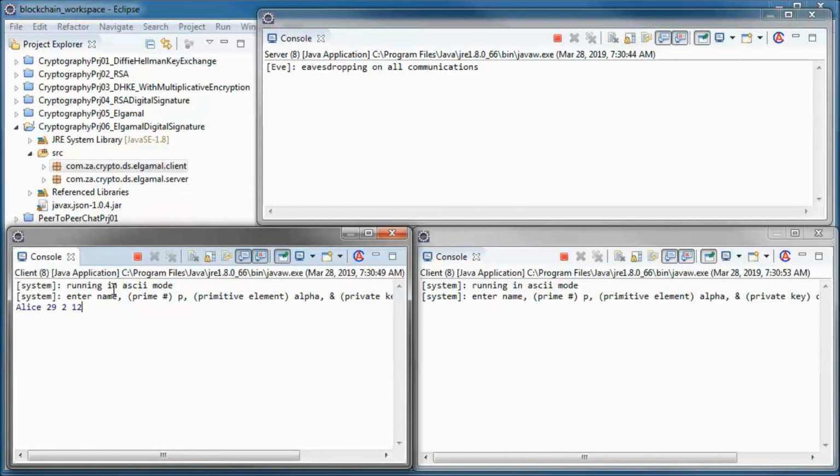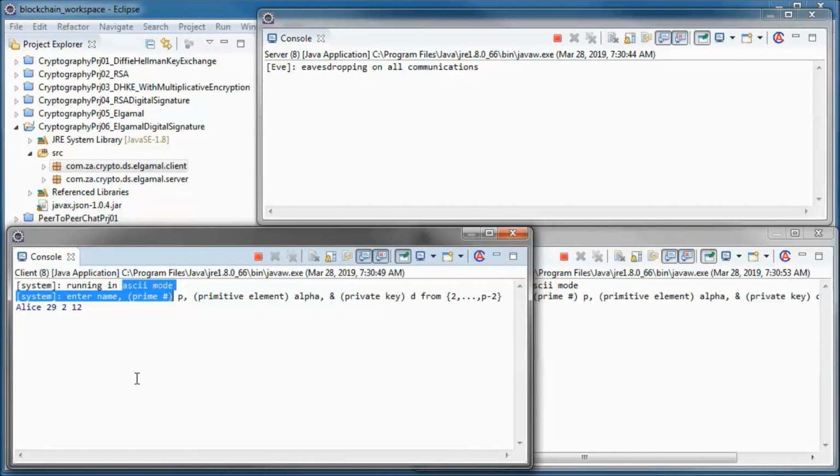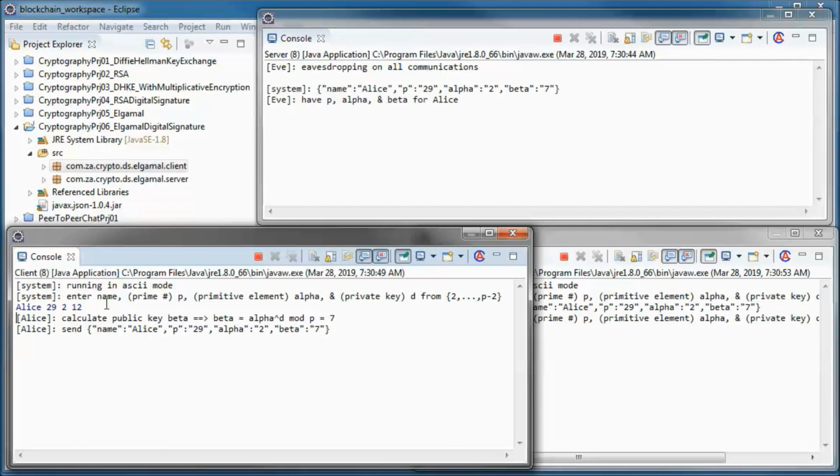And here we are running in ASCII mode, which makes it easier for testing, and later on I will run it in regular mode. So Alice uses this number as P, and this number as alpha, and this one as the private key D, and she calculates beta and sends P, alpha and beta to Bob.